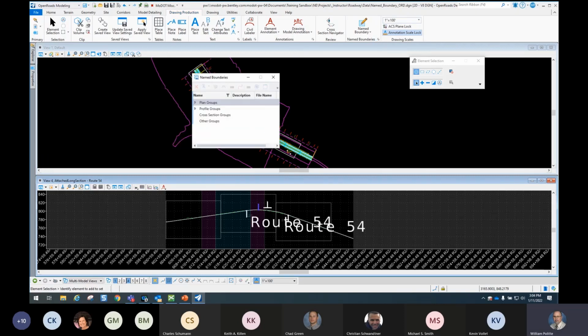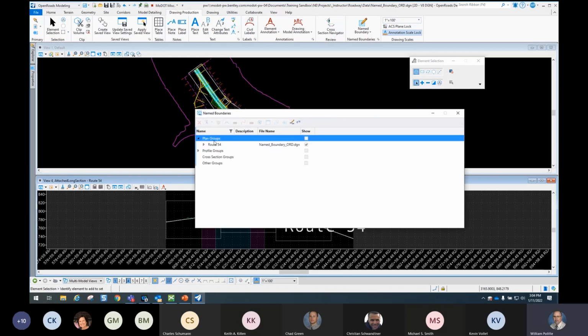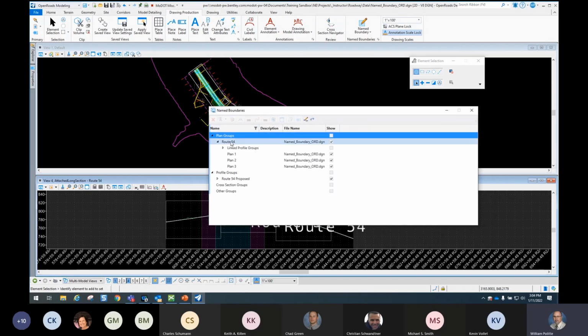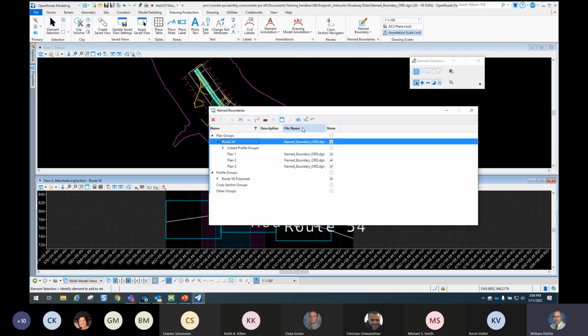And I'll open this up a little bit more. And you'll notice now we have a plan group of 54. And we have a profile group. If I open up 54 some more, you'll see it's got a link profile group. So we're good. To get these to process, we want to make sure we check on 54 or the proposed 54. Either way, it doesn't matter. One of those two's got to be selected.